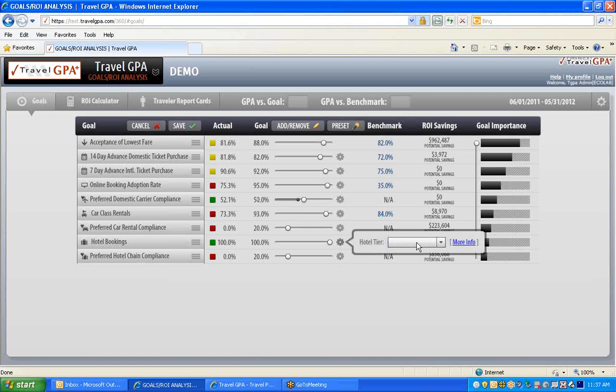So as a safety check, but you can, again, see everything adjust as you move this. Any of these allow you to make that selection. Here's the hotel tiers. You can go ahead and set that. So setting up goals is very, very easy now.